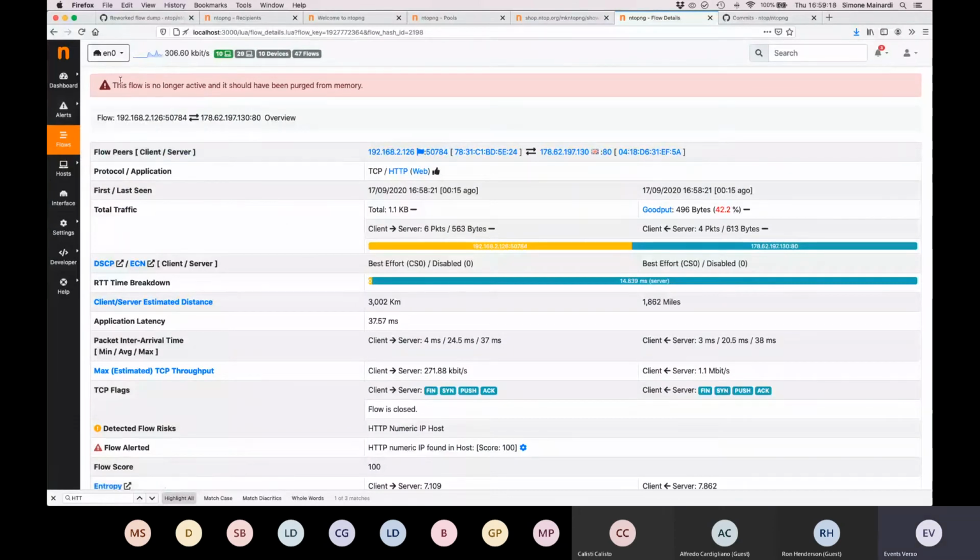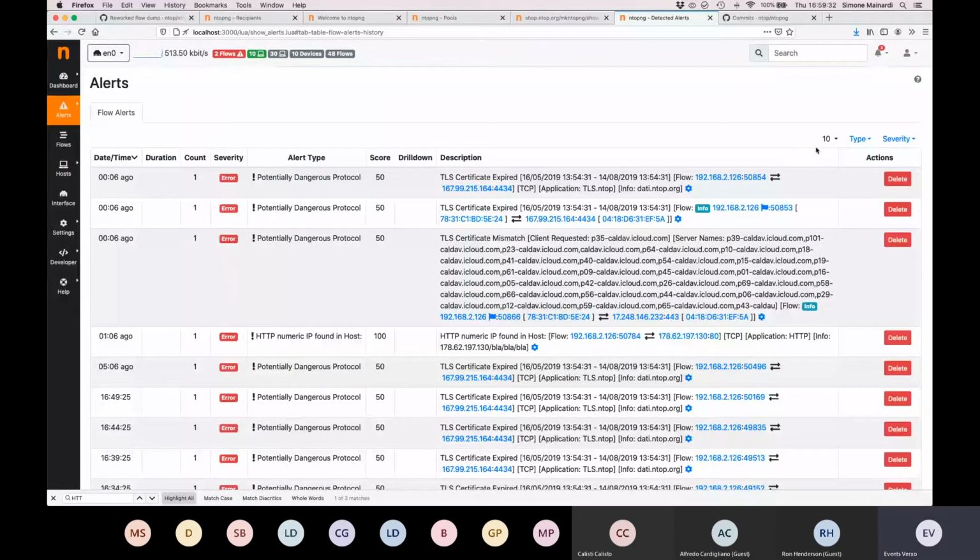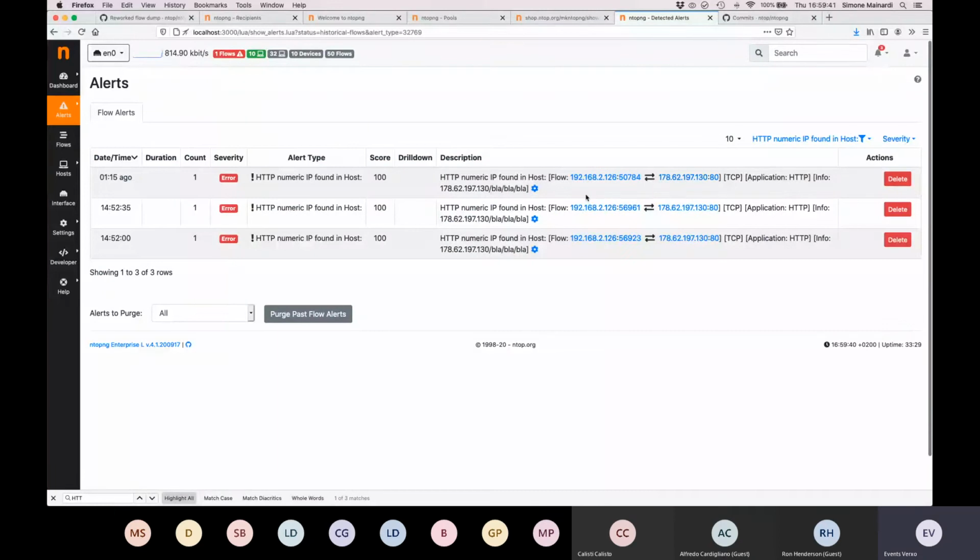Of course, the flow is no longer active. So the interesting thing is that an alert has been generated, because alerts are accessible also when a flow is no longer active. So if we go to the alert page, we pick the type, HTTP numeric IP found in host, and here we have the alert for the flow we have generated.